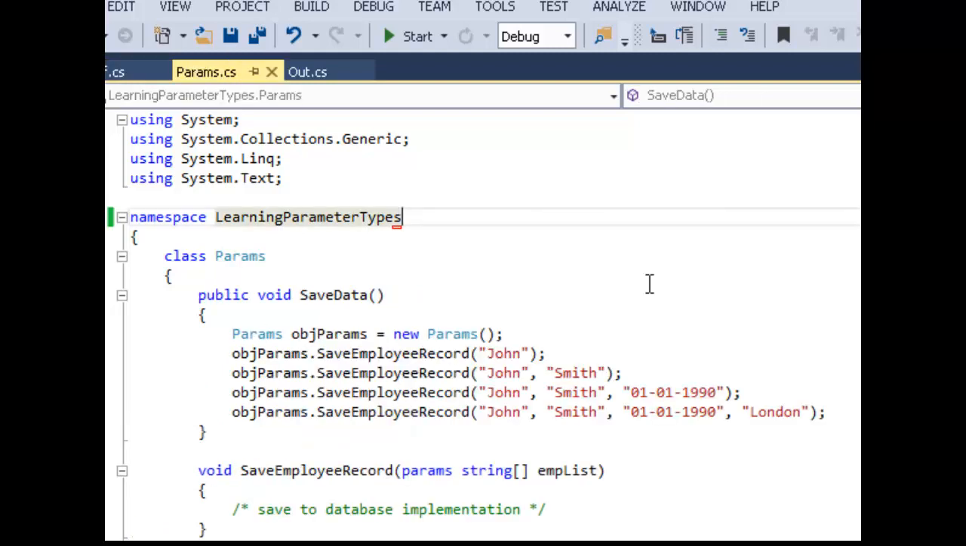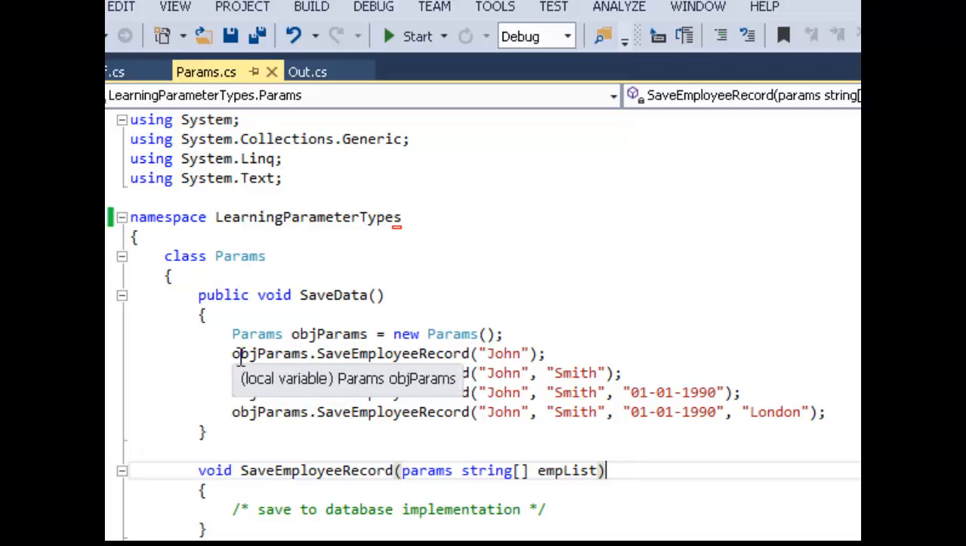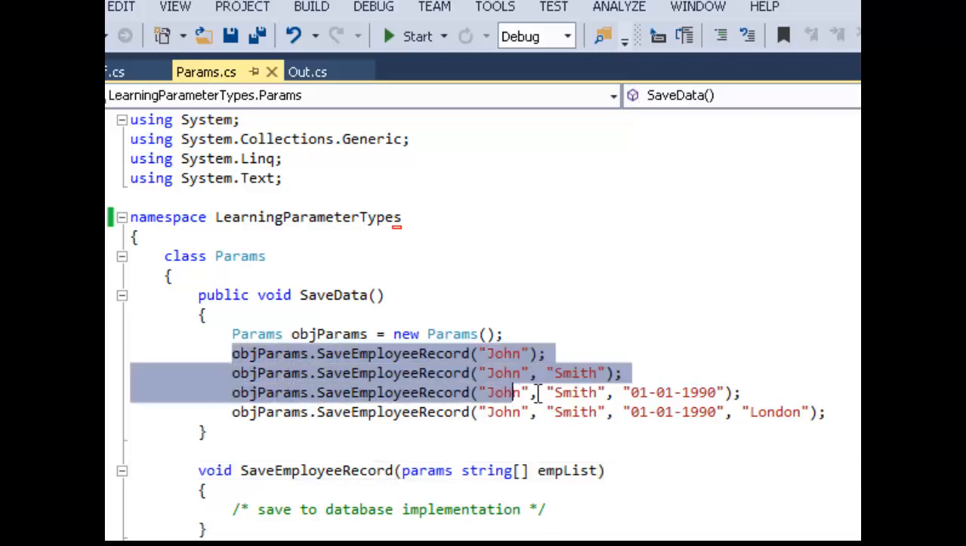Now we will see params. Suppose we want to save employee data into a database, and we are not sure of the number of parameters it will accept each time. We can use params like this where we are passing an array of strings. And here you can see we are invoking this method by passing a different number of values each time. So today we learnt about different parameter types in C#.